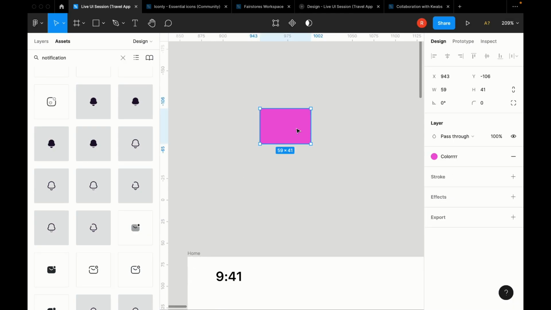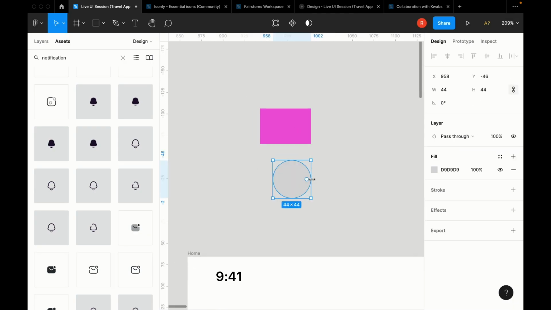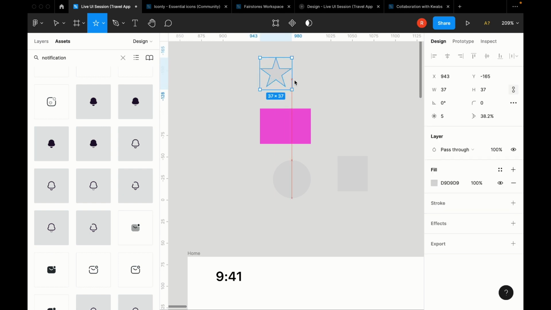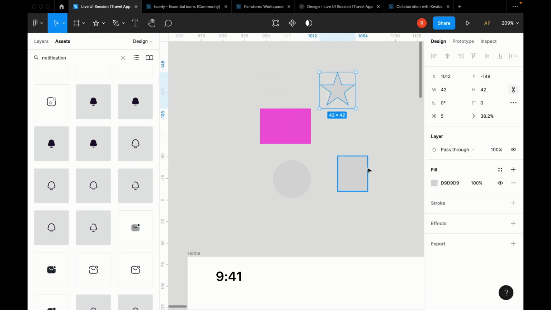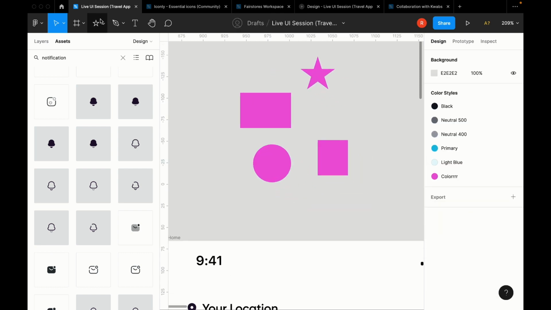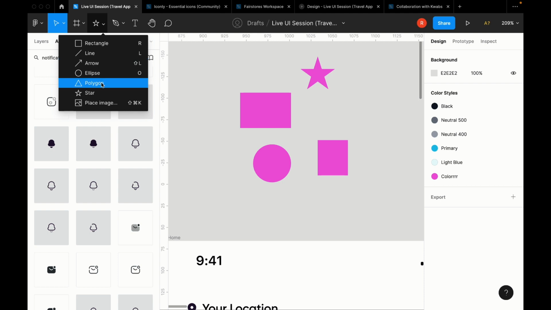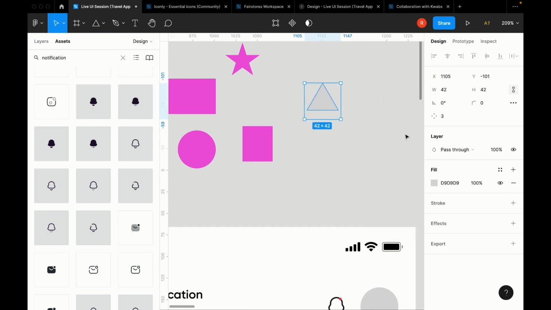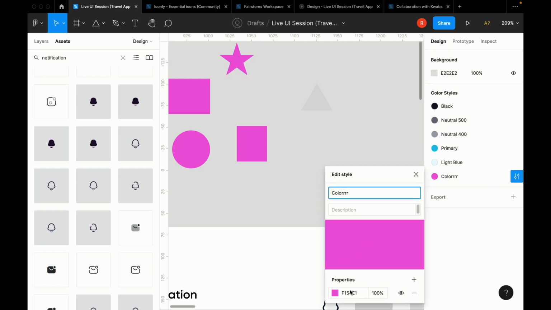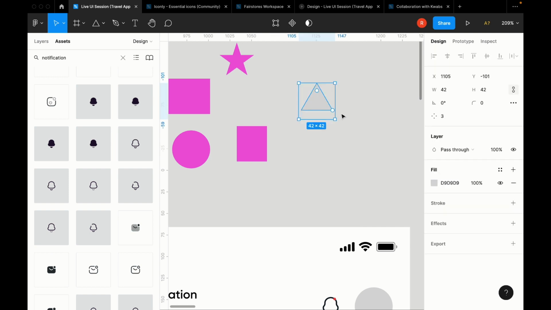Right now I'm going to create other shapes and then give them the same color. Good. Now let me create a last shape and do something. What other shape? Polygon. Now for this shape, what I'm going to do is I'm not going to use the color style. I'm going to paste the hex code for this particular color here.